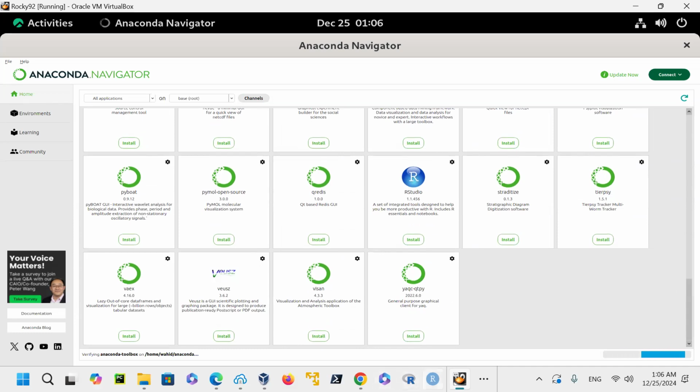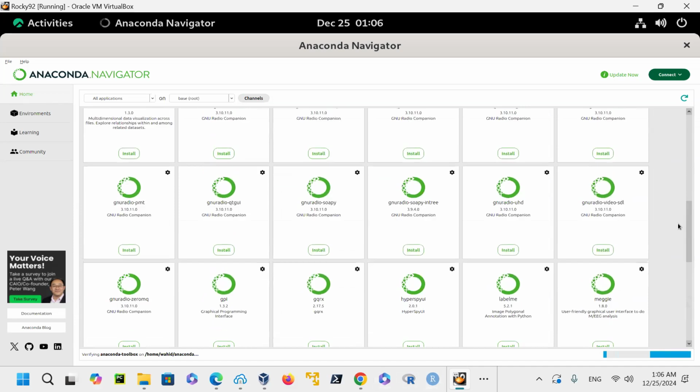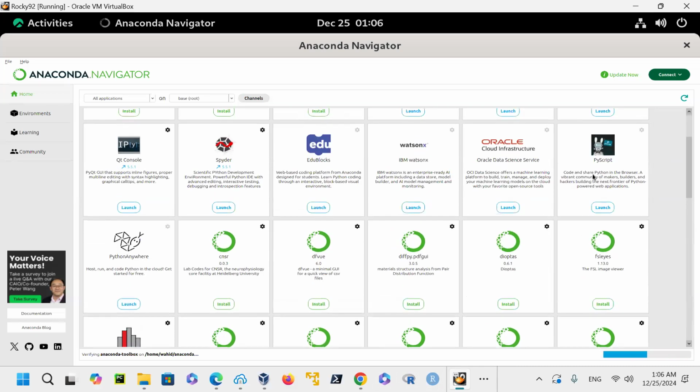So I have RStudio here. I could also install RStudio here on the Anaconda if I want to. If it is not installed, they give you a button to just install it, and if you want to launch it, you could just launch the one that is already installed for you.